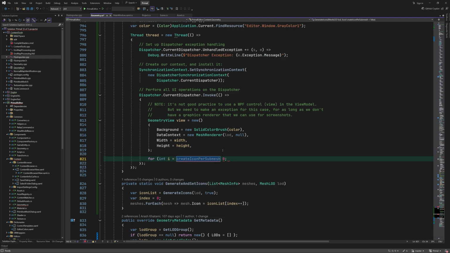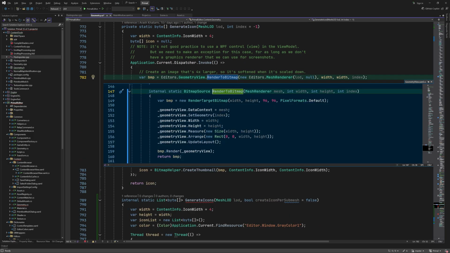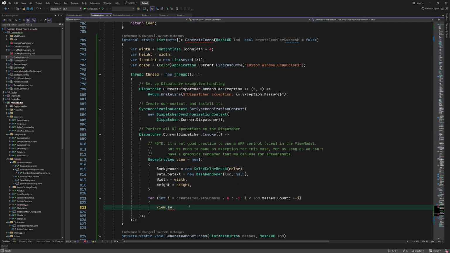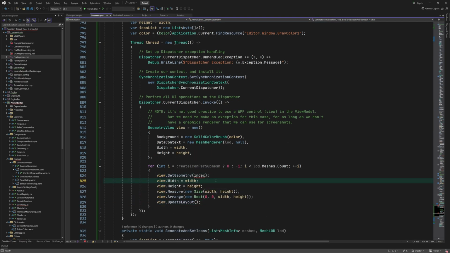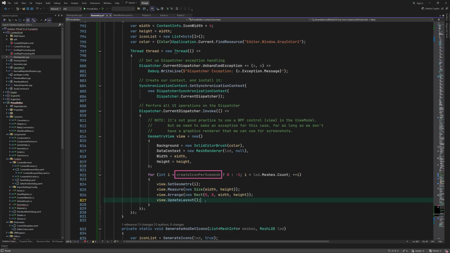Now instead of creating an icon for the entire mesh, we create one for each submesh. We used to call this static method in order to render the geometry view to a bitmap target. However, now this should be moved to the new UI thread as well. Note that we can still use this method to generate an icon for the entire mesh by passing this boolean.